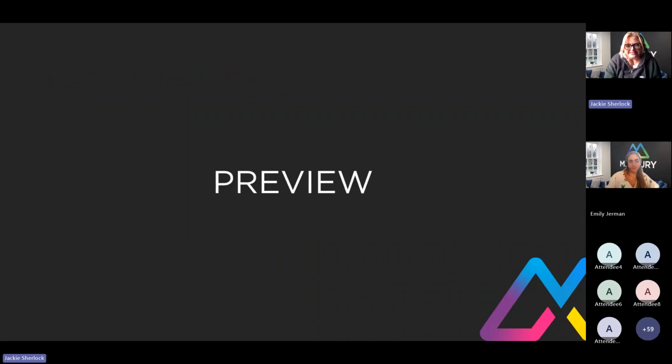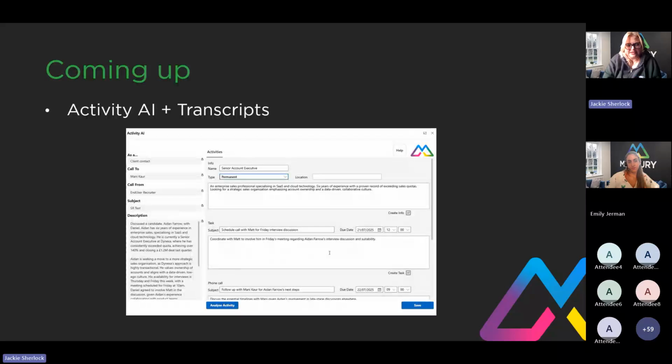While we've got a couple of minutes left, I want to tell you about a few things that you're going to be seeing really, really soon. So first off is Activity AI being enhanced with transcripts. If you have a meeting, an appointment in Outlook, you can generate the transcript from that meeting. Then we can run Activity AI across that to generate a summary, and then generate tasks, etc. in Activity AI off the back of the transcript.